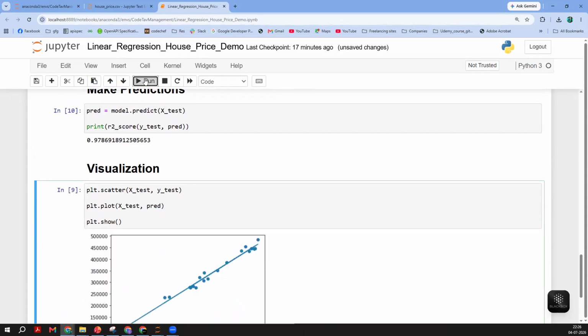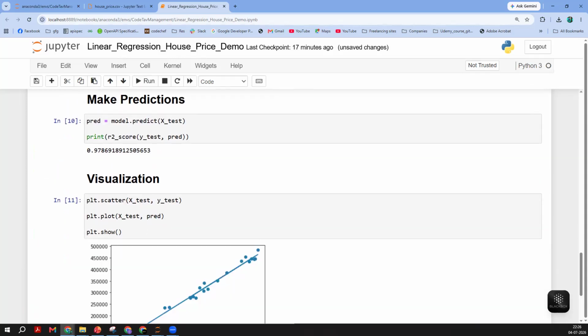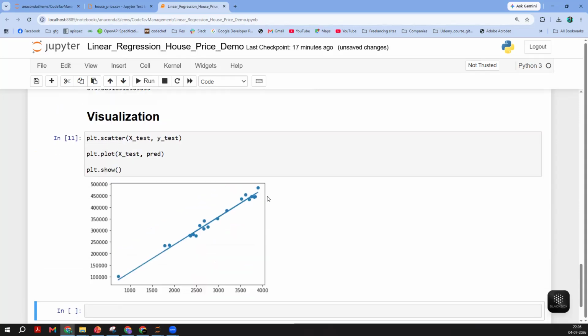Now we will do the visualization finally. Here we are just visualizing our result. We have called the scatter from matplotlib; plt was our object, and from that we have called scatter. The scatter plot represents the actual data points. Each dot corresponds to a house in the testing data set. The line represents the predictions made by our linear regression model.